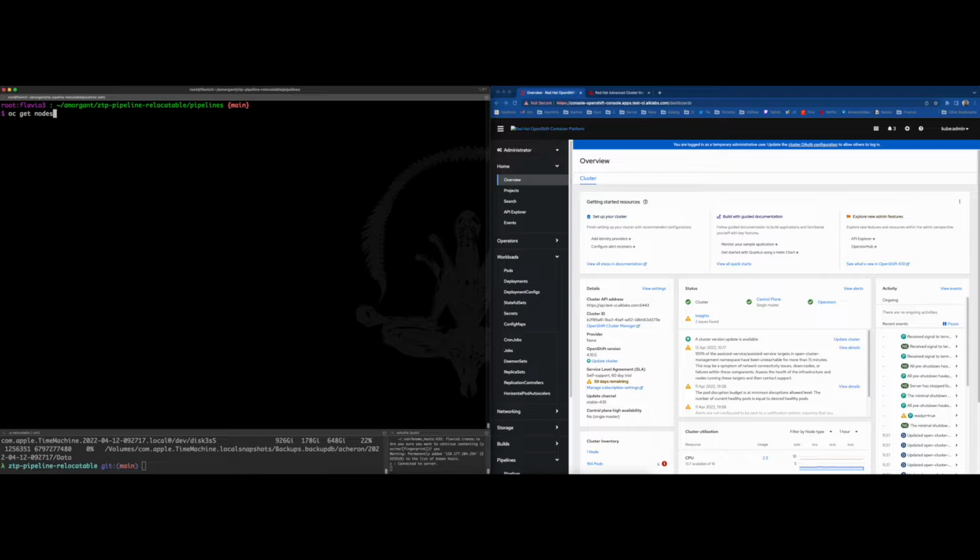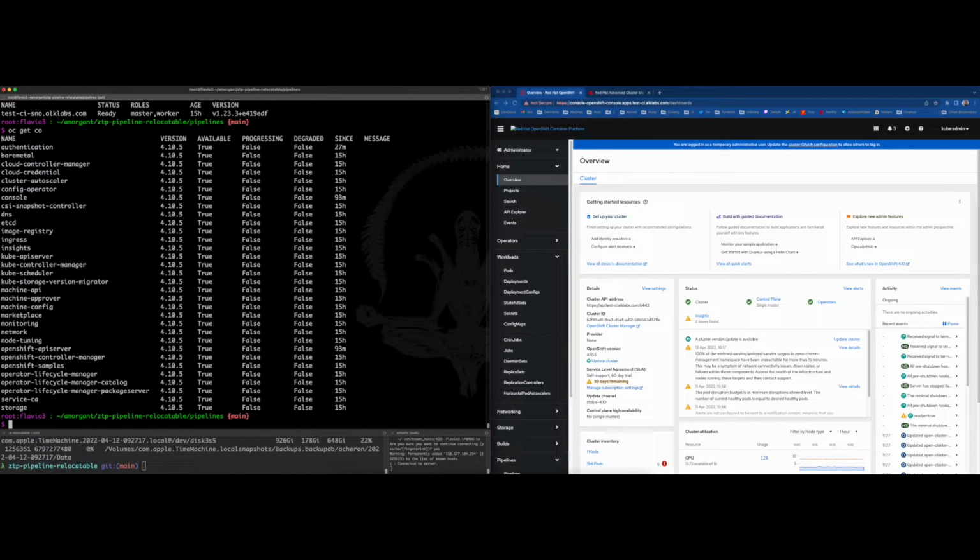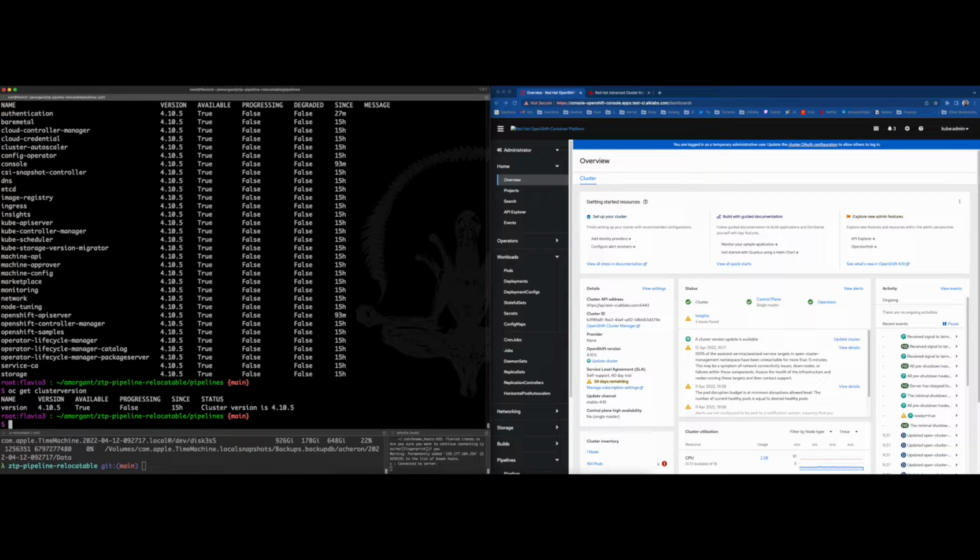First thing we will do is basically check the status of the hub cluster and ensure all the needed components are present. We need to check the nodes, cluster operator, cluster version, and also if there are enough PVs to work with the CTP factory workflow.